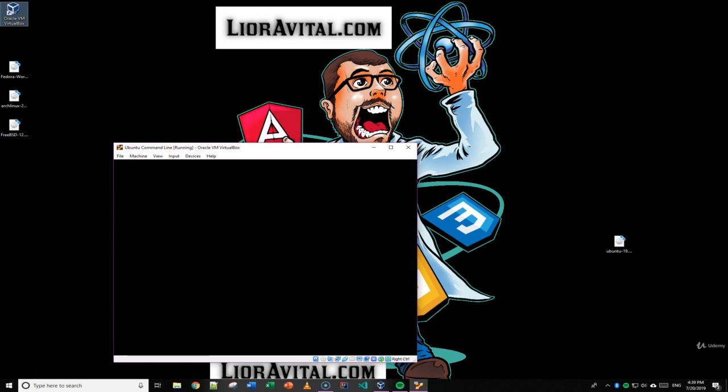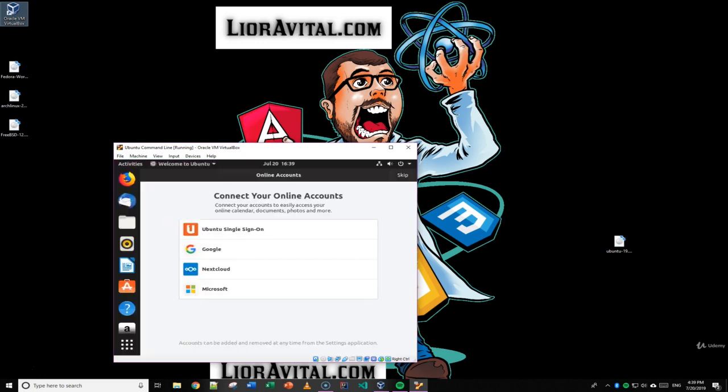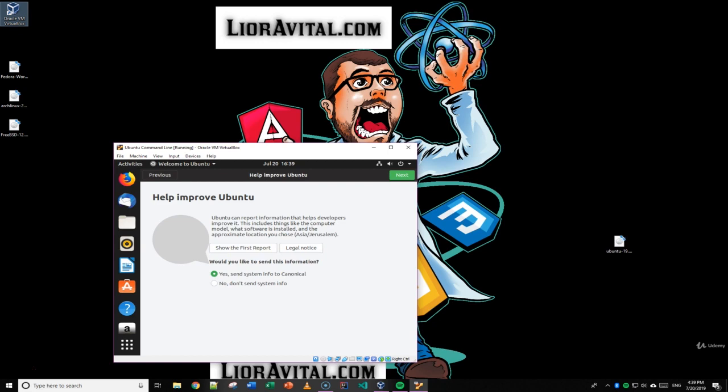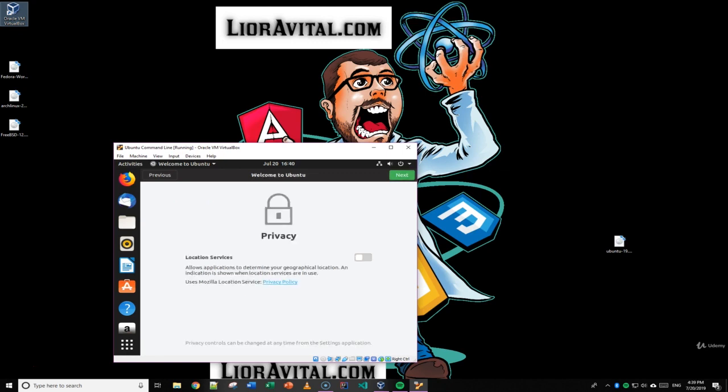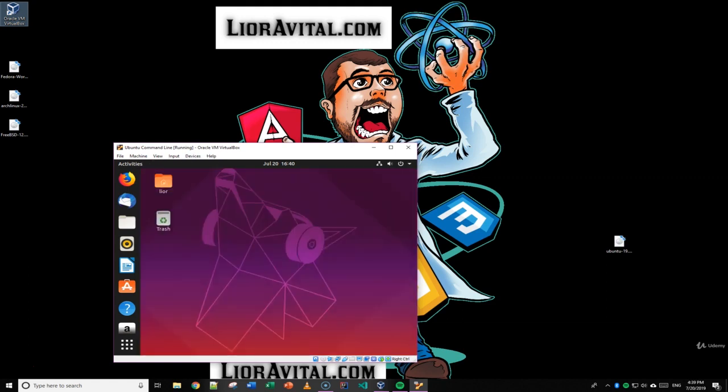And now it's going to boot and start the desktop. Right now it's safe to say that we have a Linux installation useful in hand, and we can just start using it. So I'll choose don't send system info, next. I don't like these things, and done. So this is the Ubuntu desktop.